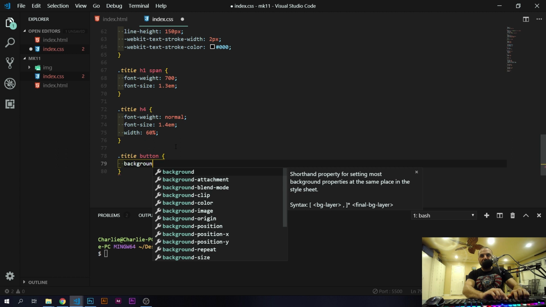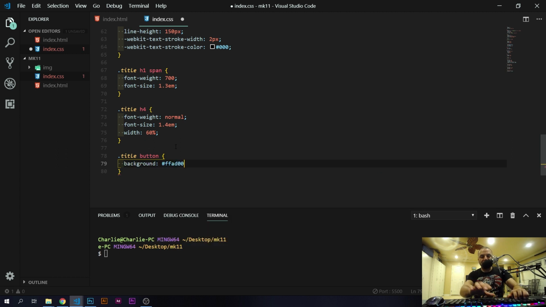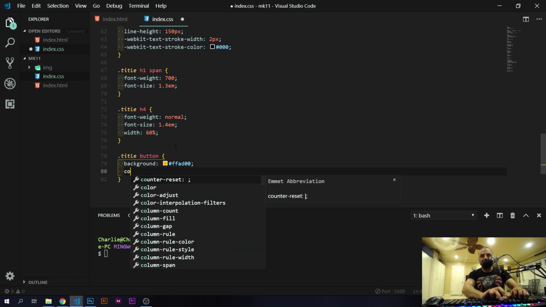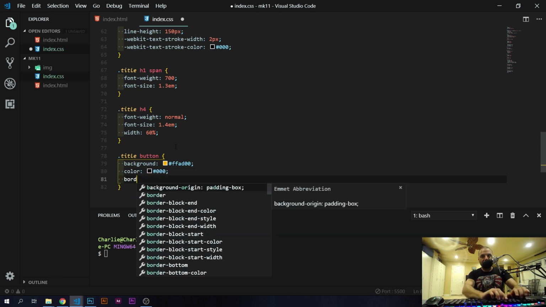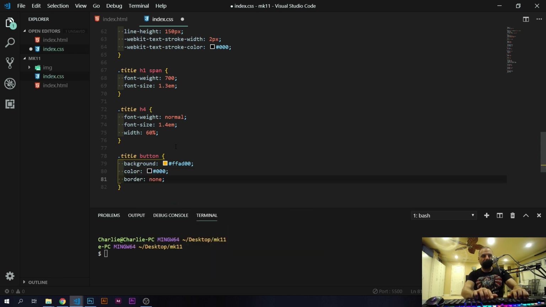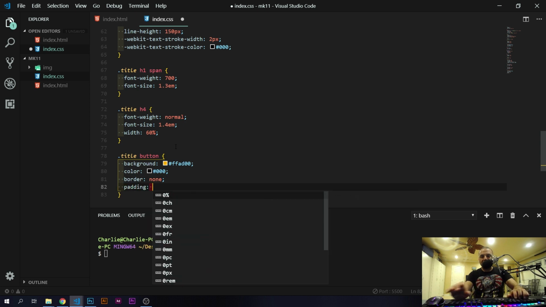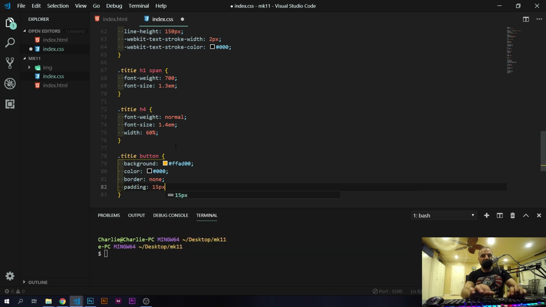The background, we already know it's our yellow background. The text color is black, just like that. We don't want a border. Let's give it a padding of like 15 pixels top and bottom and maybe 50 on the left and right. I always like to make my buttons wider in terms of padding than in terms of height, so I give it more padding on the left and right.